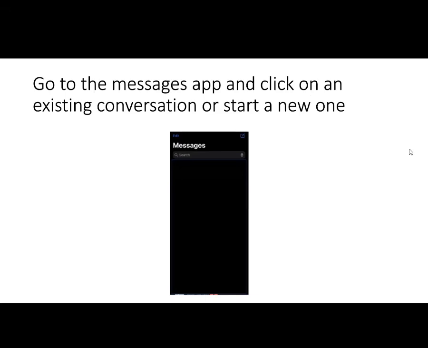So if you're someone already that sends messages to friends and family, you should have a list of all these different conversations. So there's two ways of how you could do it. You could click on someone that's already on the screen, your family member or friend, or you can start a new conversation. So we're going to start a new conversation. We're going to start fresh.